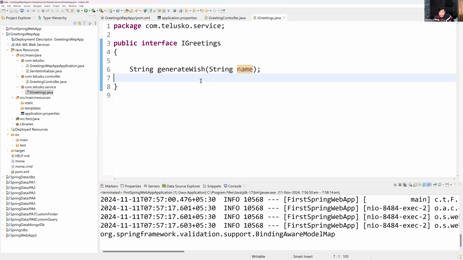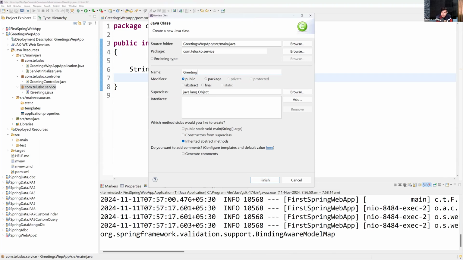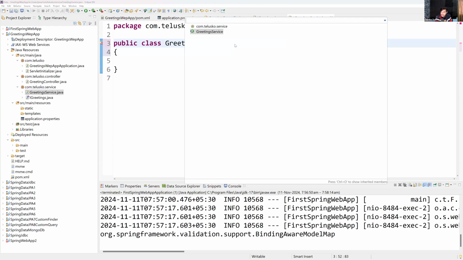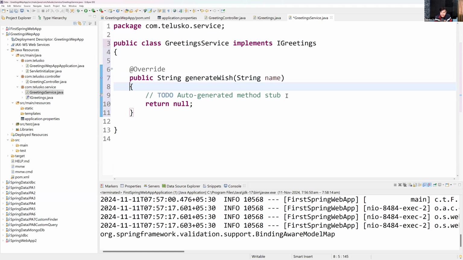Okay. I would like to just go back and write one implementing class. Name of the implementing class, I would like to give it as a greeting service. And here I will say it implements one interface, greetings. All right. I have to add the unimplemented method. I would like to add it within this.